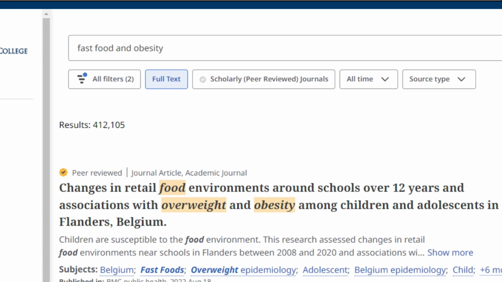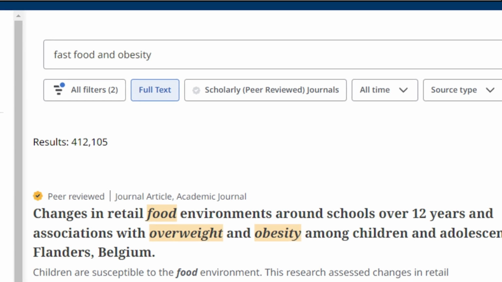Discovery defaults to filtering your search to include items at the library and online full text. This limits the search to items available online. To limit your results to only peer-reviewed sources, select the button labeled Scholarly Peer-Reviewed Journals.